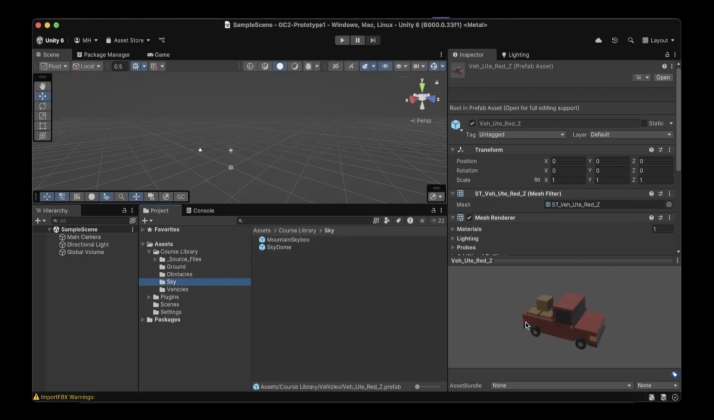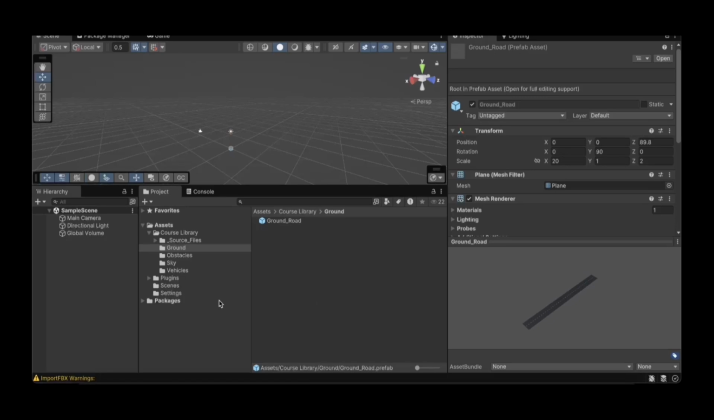And the sky, so there's a sky dome and a mountain skybox. These are the assets just for that first project. And then we have the ground. That's going to be just a piece of road, basically.